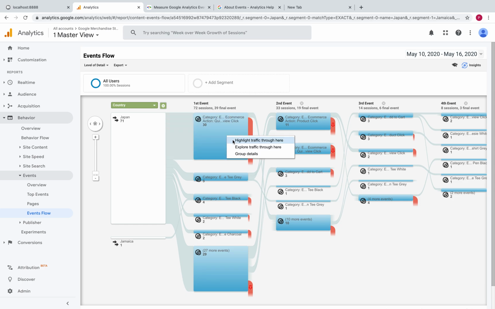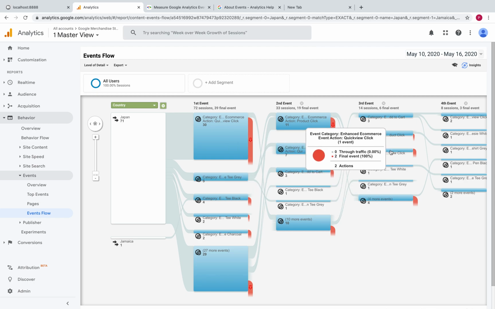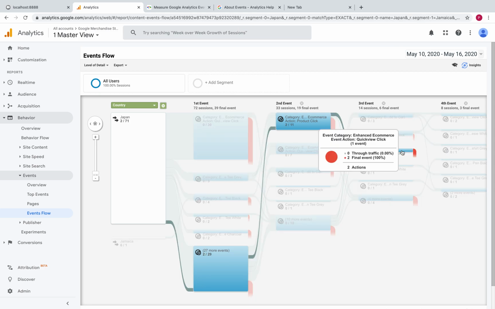And you can press on any of these boxes, and you can highlight the traffic through that one. So for example, if I go to this one and I want to see how people got to here and went from there, I can go highlight traffic, and you can see most of the people that ended up completing this event completed some other events and not the main ones.